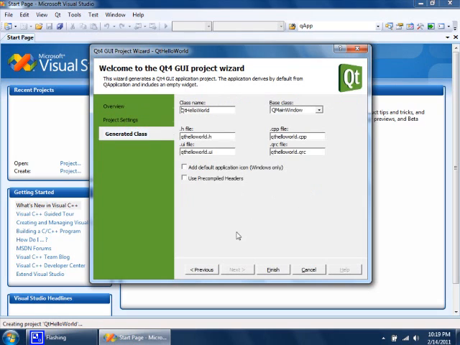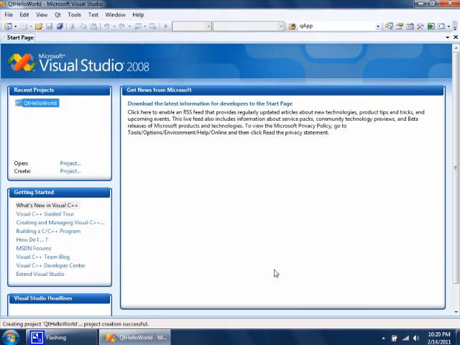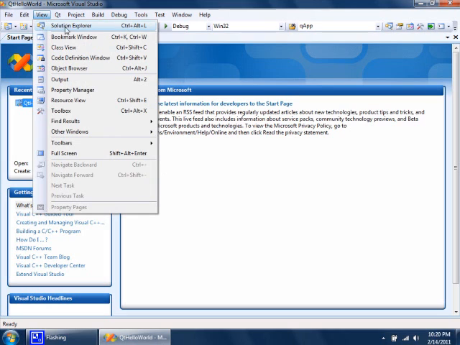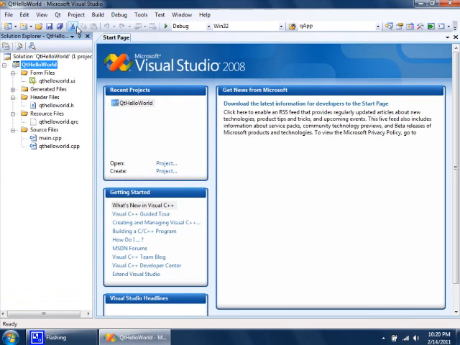So next, same thing here. I'll click on finish. So it looks like nothing happened, but see, it's an actual project and it was created and it's open now. If you want to see the files, go to View, Solution Explorer, and you get all the files here.